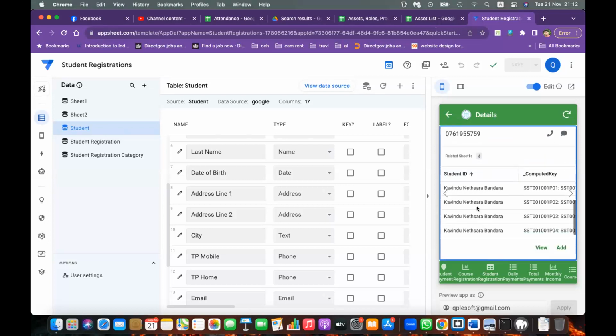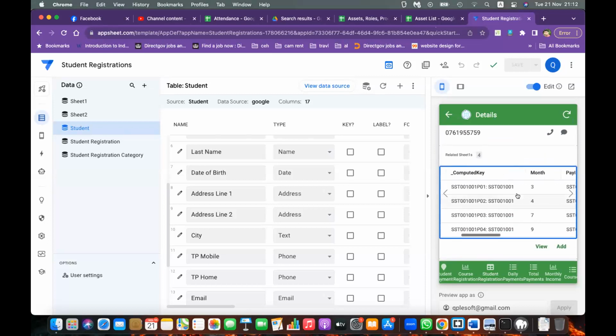You can see Kavindu Netsara Bandara has done 4 payments. Right? First payment is the 3rd month. Second payment is the 4th month, April. The third payment is the 7th, and September. So he has done 4 payments.